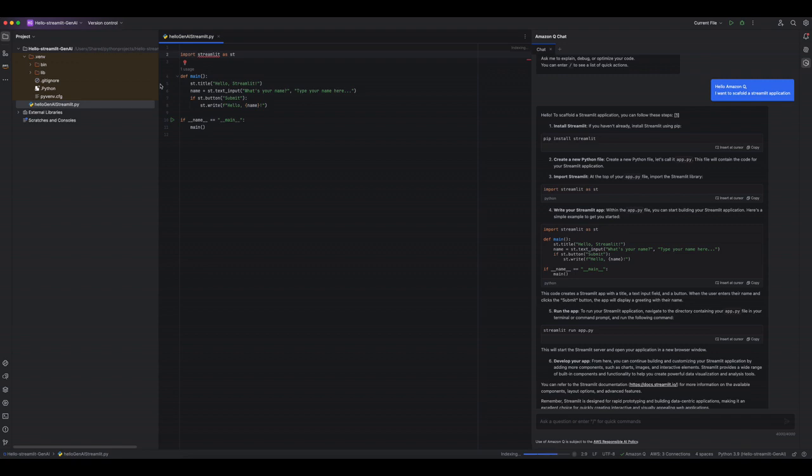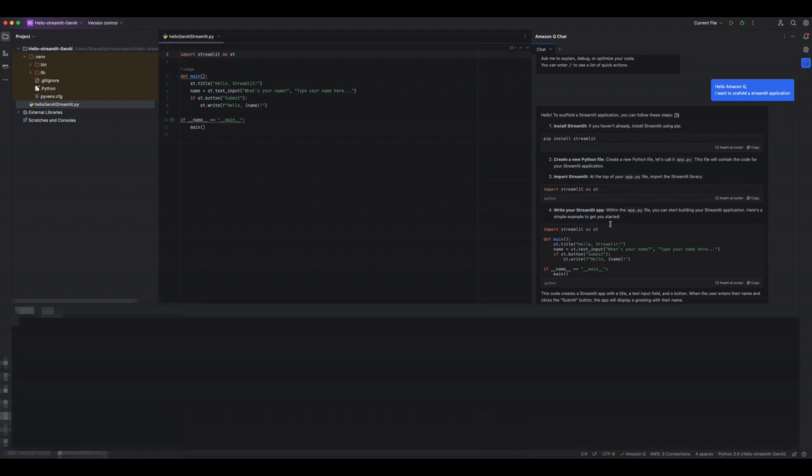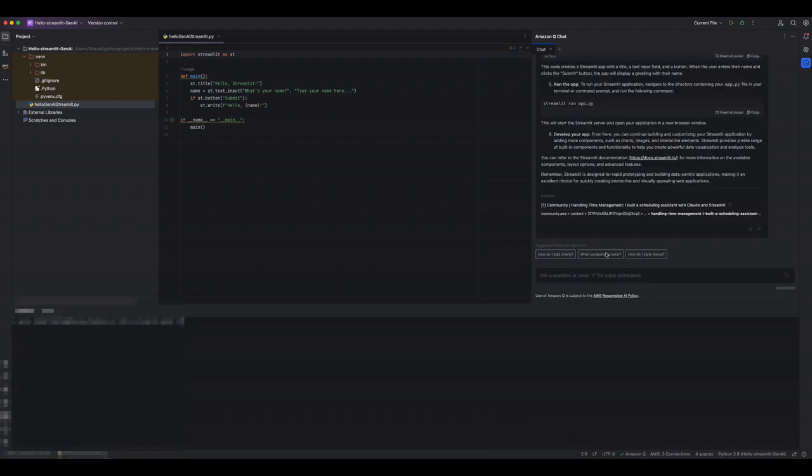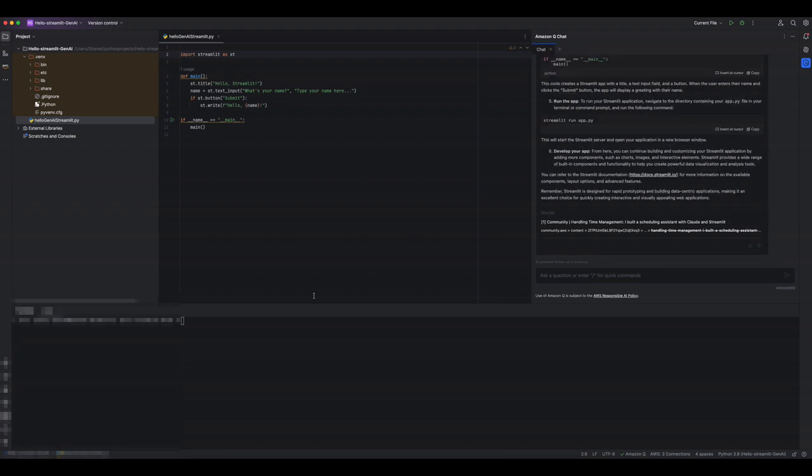And for that, you need to type streamlit run and the name of the file. You have chosen your name. My file name is Hello GenAI Streamlit. So I wrote down streamlit run Hello GenAI Streamlit, and just by hitting the Enter button, it creates the application for me.